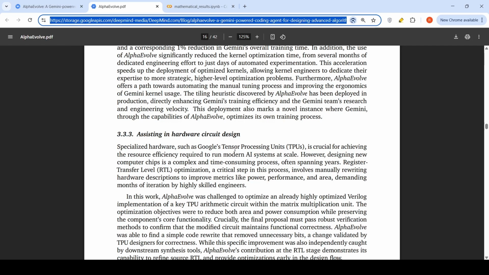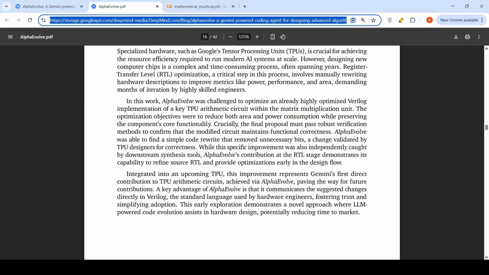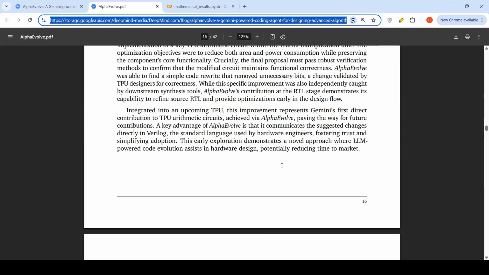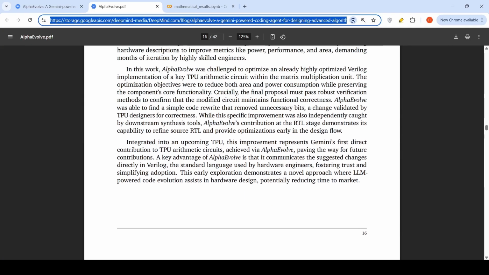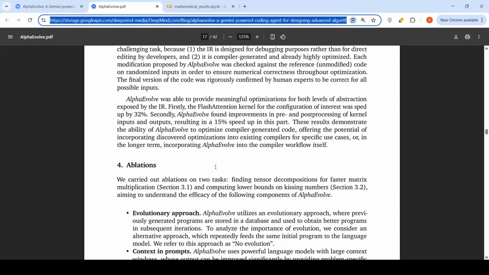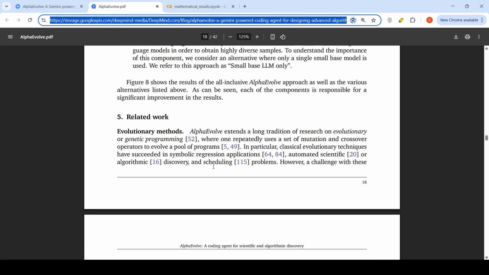Then they talk about the design of Google Tensor Processing Units. AlphaEvolve was challenged to optimize an already highly optimized Verilog implementation of a key TPU arithmetic circuit within the matrix multiplication unit. And what is the final result? AlphaEvolve was able to find a simple code rewrite that removed unnecessary bits, a change validated by TPU designers for correctness. While this specific improvement was also independently caught by downstream synthesis tools, AlphaEvolve's contribution at the RTL stage demonstrates the capability to refine source RTL and provide optimizations early in the design flow. You can check out this technical report to understand more about AlphaEvolve.